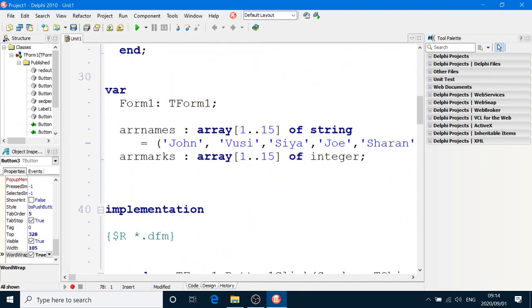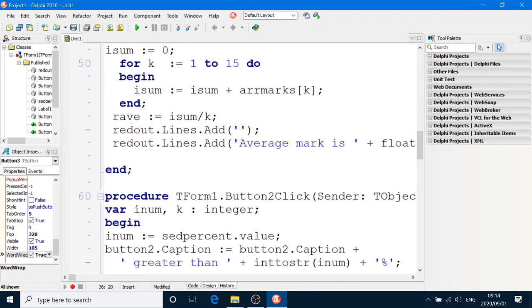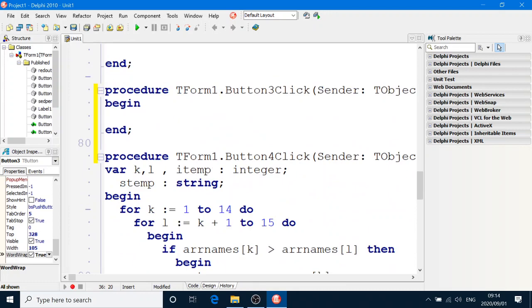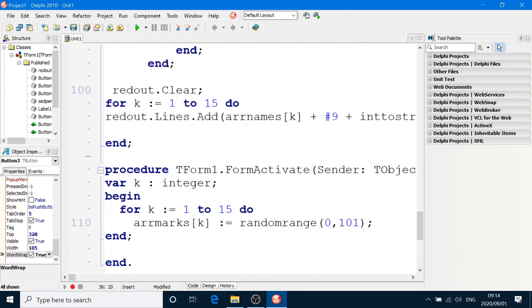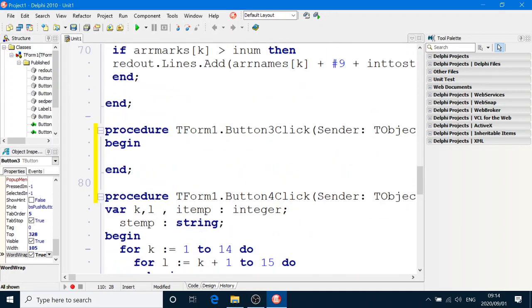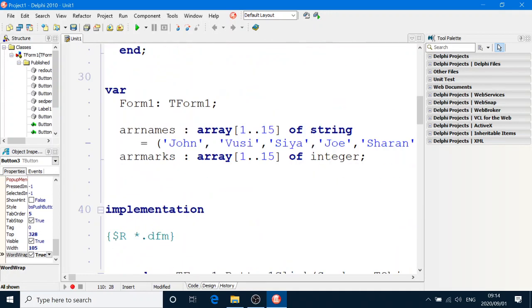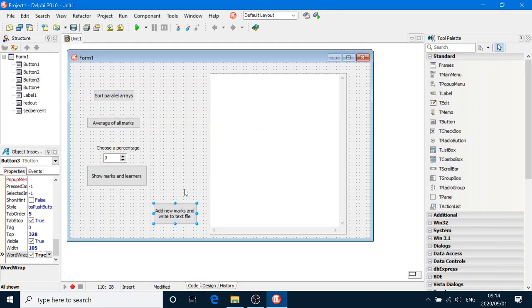ARR marks. Now remember, we filled up ARR marks in the onActivate event using a random number. Let me find it, there it is, a random range from 0 to 100. And now we're going to add marks from the text file to those marks in that array called ARR marks in the button click event called add new marks.